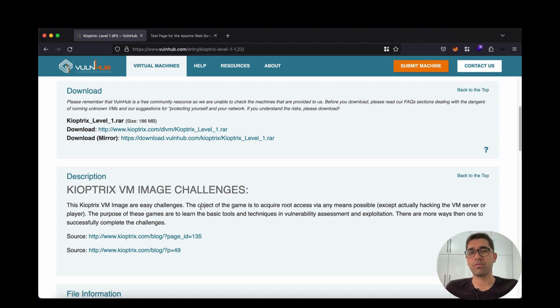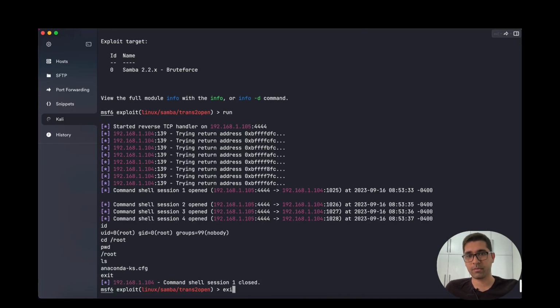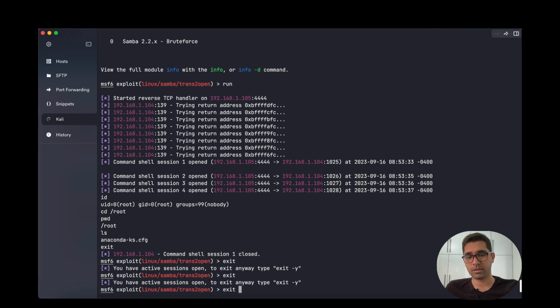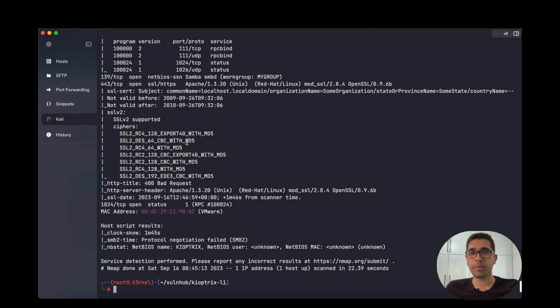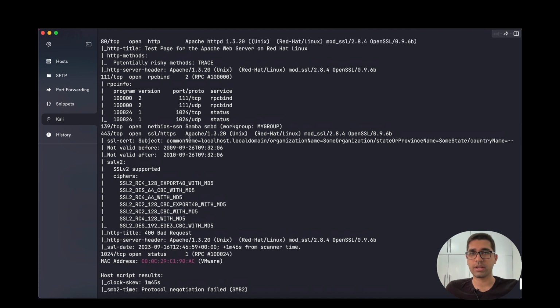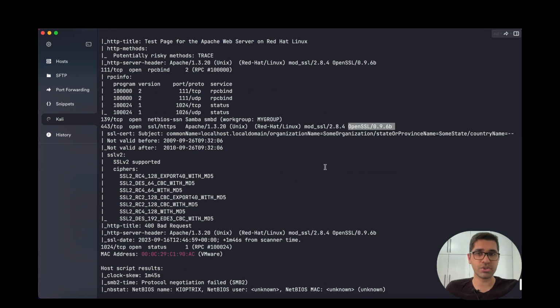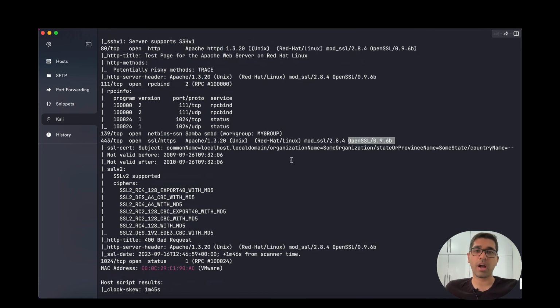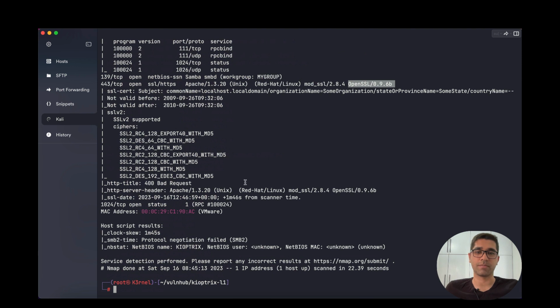There are different ways. We just used Samba here, but if we look at the scan, we can go down another path, which is searching for SSL, HTTPS, Apache 1.3.20, and OpenSSL, to see if this version has any vulnerability. There are different ways. It teaches you the skilled art of enumeration and then exploiting the machine. Thank you for watching this machine, and I hope you enjoyed it.